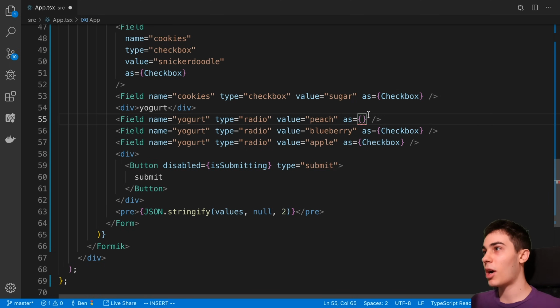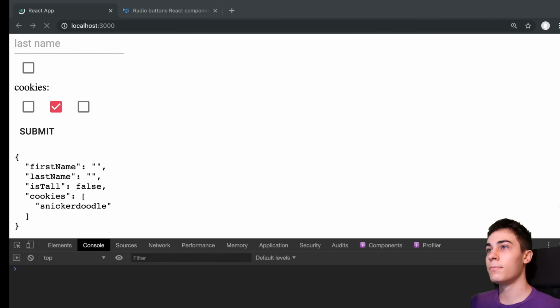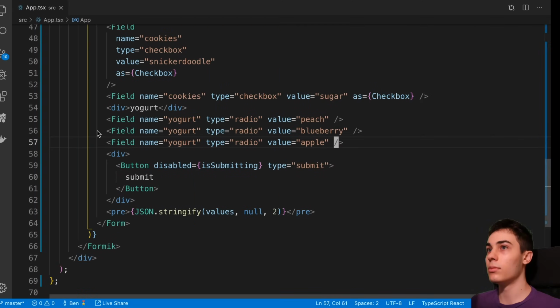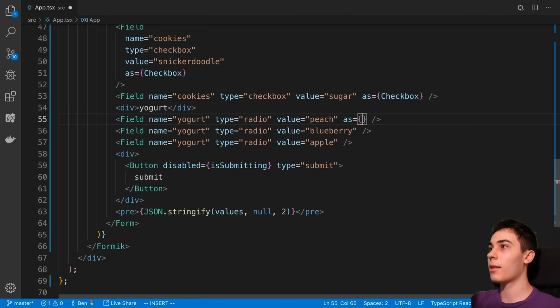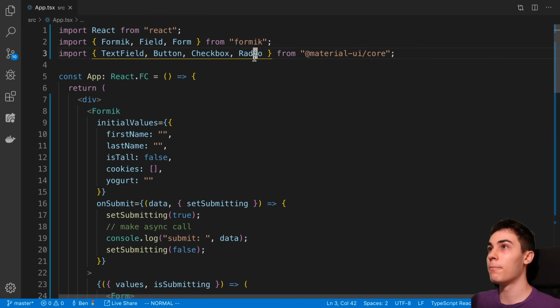And here as my as property, I could leave this blank, and we'll just get the default radio buttons. And you can notice here, right, it only lets me select one value: peach, blueberry, apple. And if I want to, I can do my as property, and I can pass in my radio component. Radio. And my radio component is coming from Material UI.